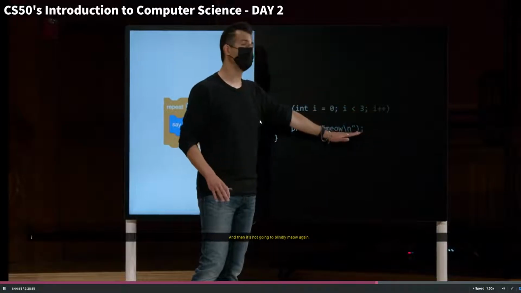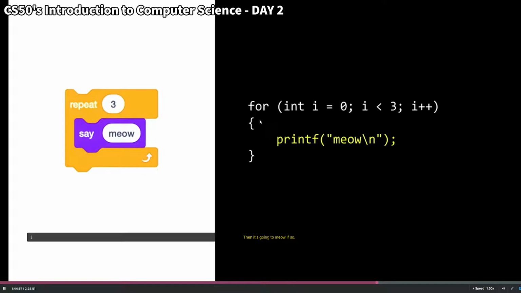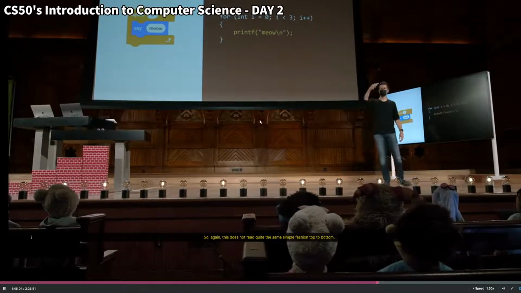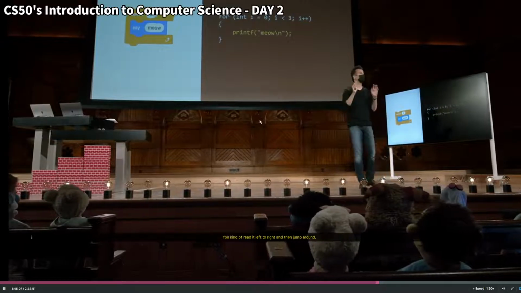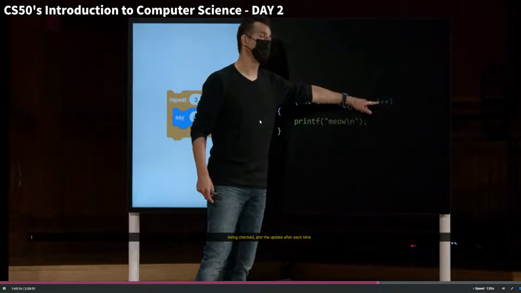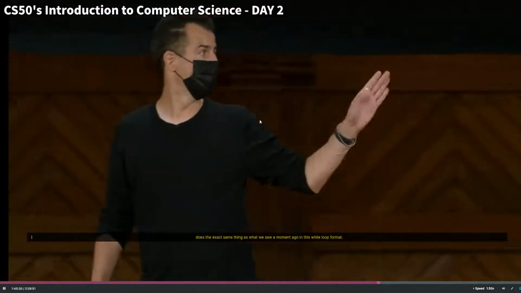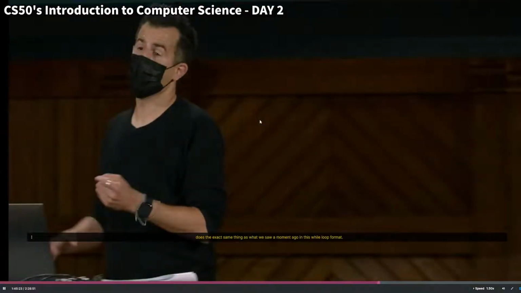And then it's not going to blindly meow again. It's going to check again the condition, is i less than 3? Then it's going to meow if so. Then it might go ahead and increment i and check the condition again. So again, this does not read quite in the same simple fashion top to bottom. You kind of read it left to right and then jump around. But again, the initialization, the constant Boolean expression being checked, and the update after each time does the exact same thing as what we saw a moment ago in this while loop format. Which one is better?